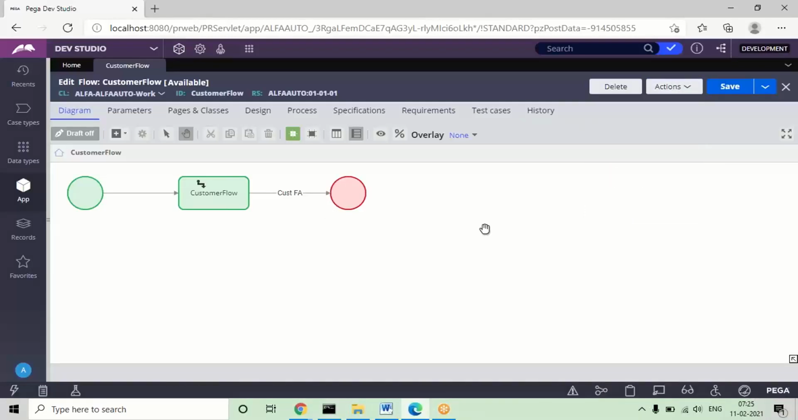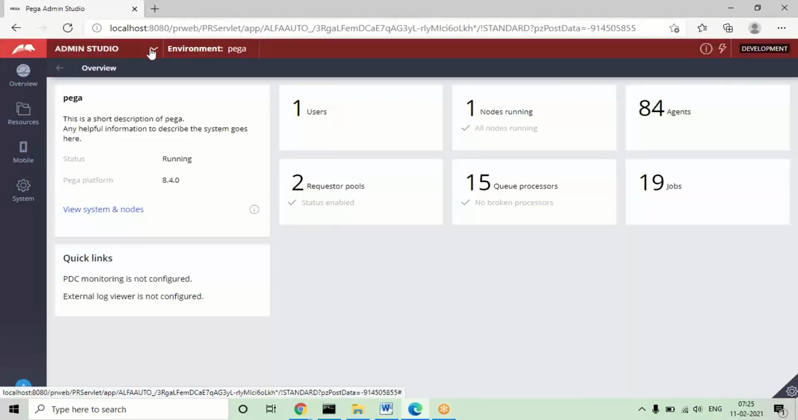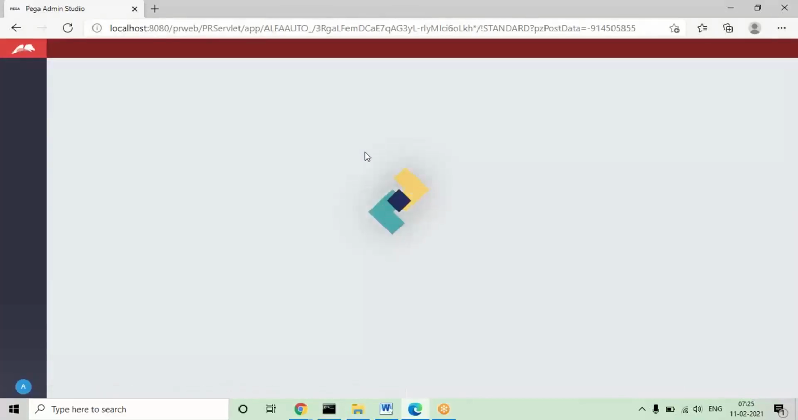So we need to make the flow executable, or compile the flow. How to do that? One setting will be there. Go to the process tab in the same flow. If it is not responding, try to refresh once. Go to the process tab.